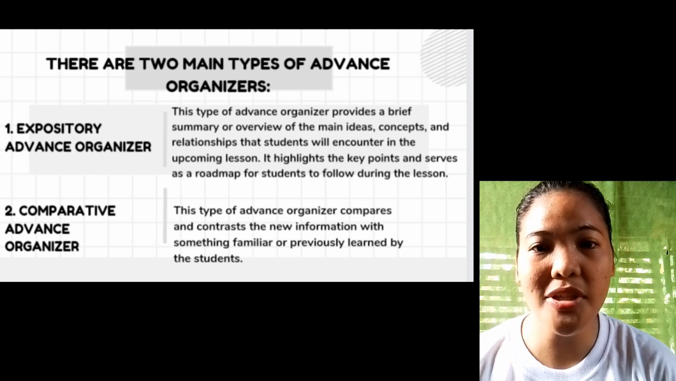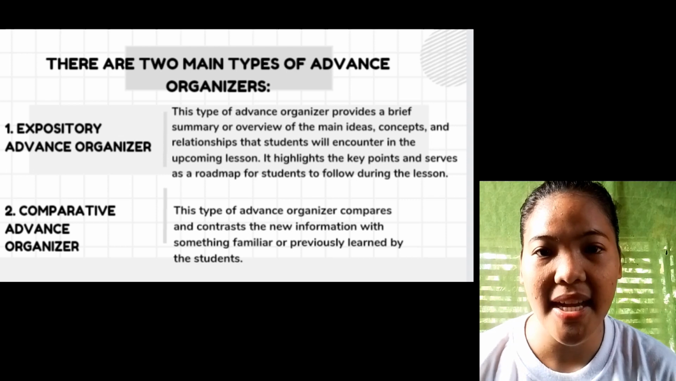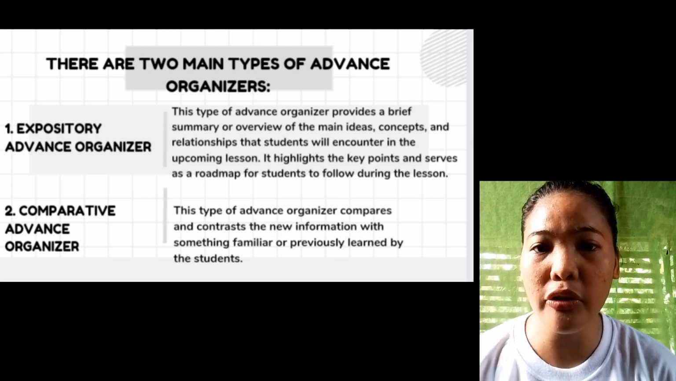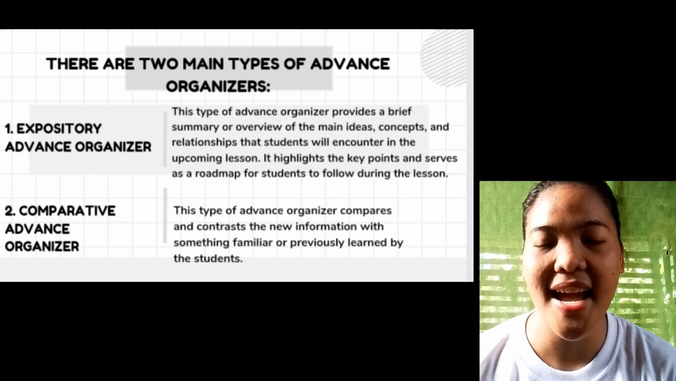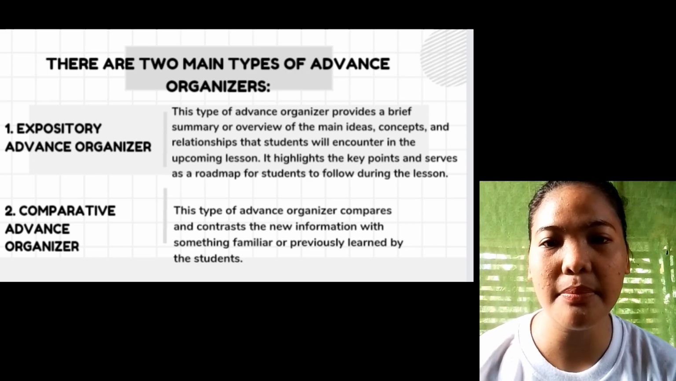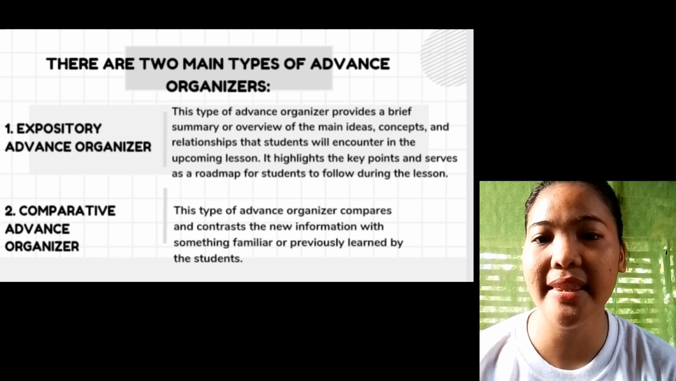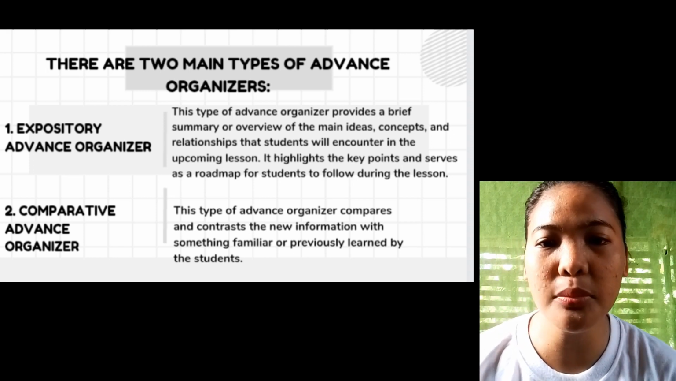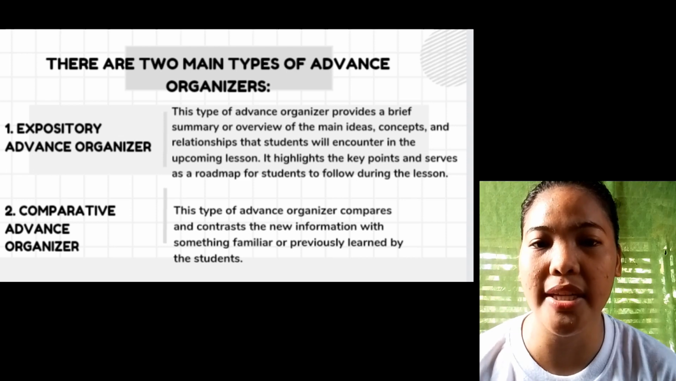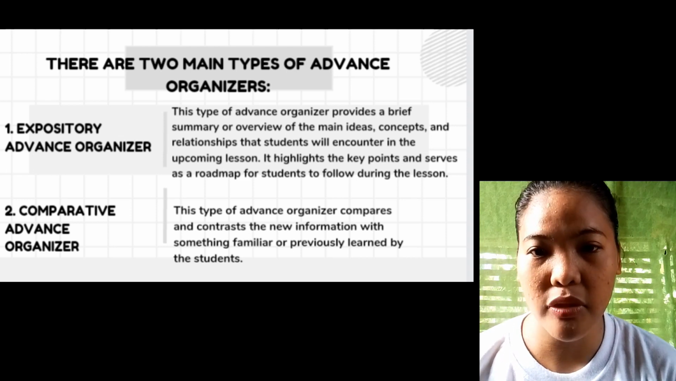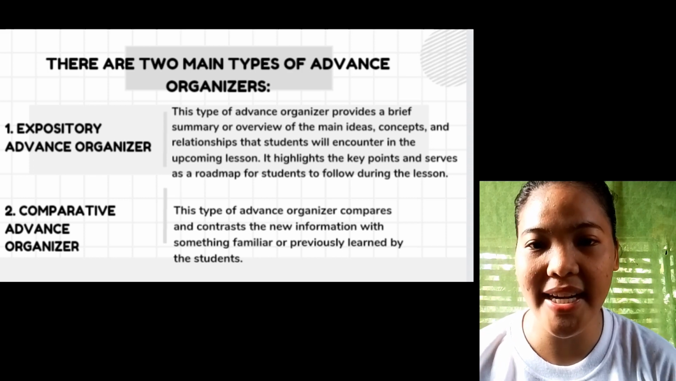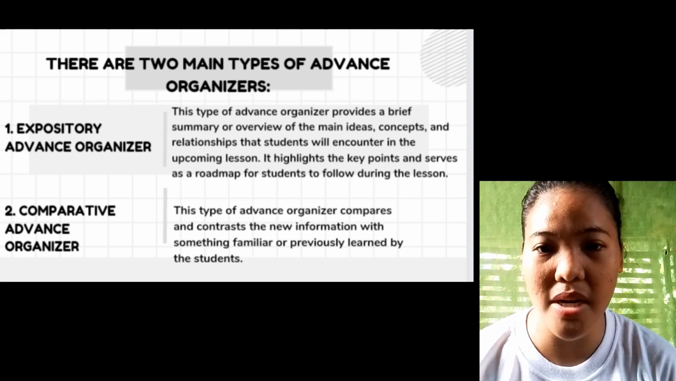1. Expository advanced organizer. This type of advanced organizer provides a brief summary or overview of the main ideas, concepts, and relationships that students will encounter in the upcoming lesson. It highlights the key points and serves as a roadmap for the students to follow during the lesson. The purpose is to provide the cognitive framework that helps students organize and make sense of the new information.